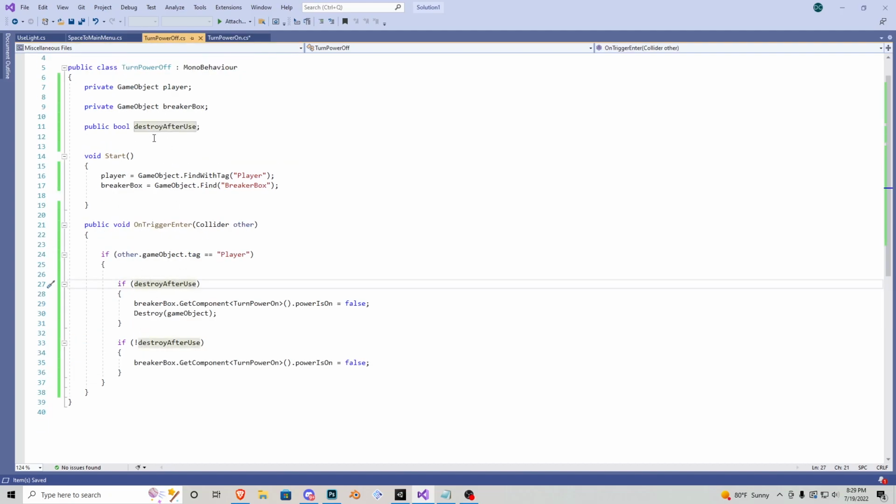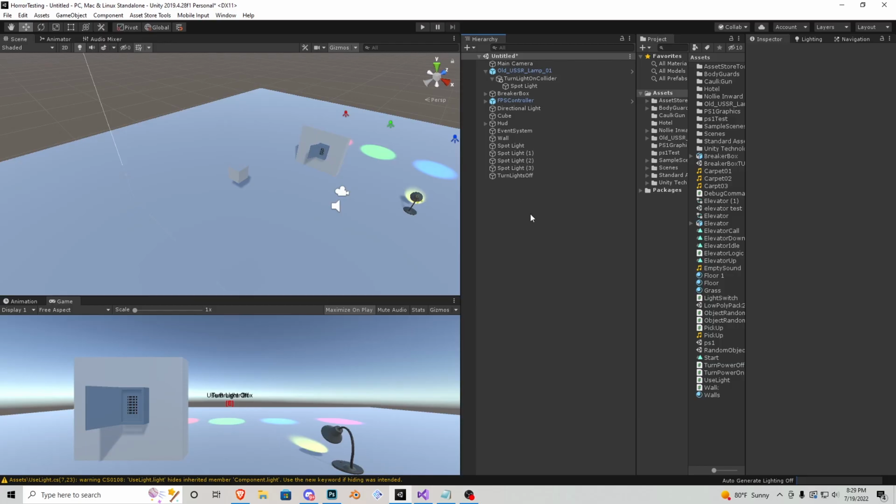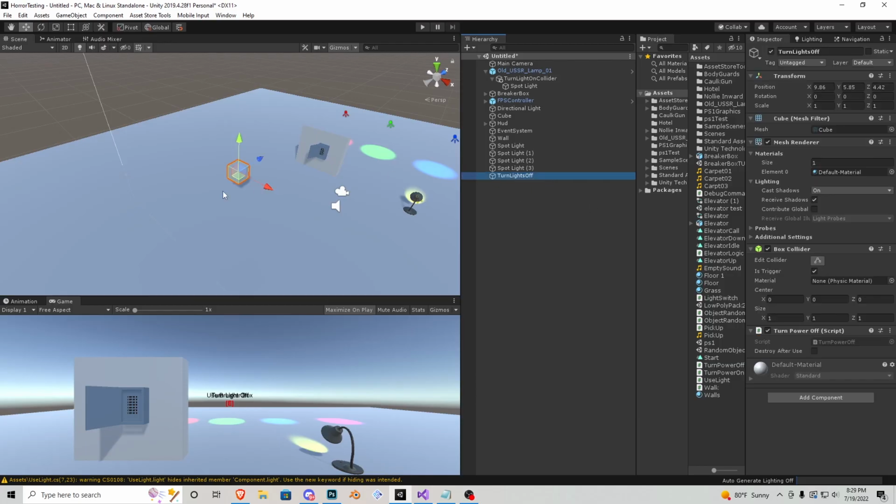And now because of this destroy after use bool, if you just want it to play once, instead of having to keep going to the same room and the power being turned off, it will destroy the game object. Likewise, if you do want the collider to repeat over and over again, destroy after use is not turned on, so we just grab the power is on script from the breaker box and say it's false, and then that collider will stay. Okay, so now if we go back to that turn lights off collider, this little cube I made, the only thing you can play around with is this bool, destroy after use. I'm going to keep that off for now.